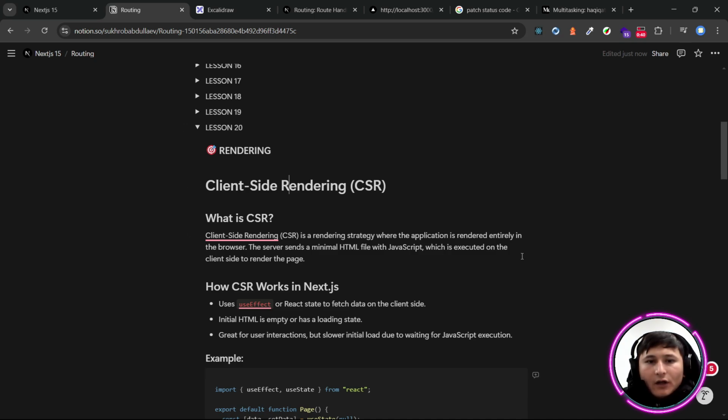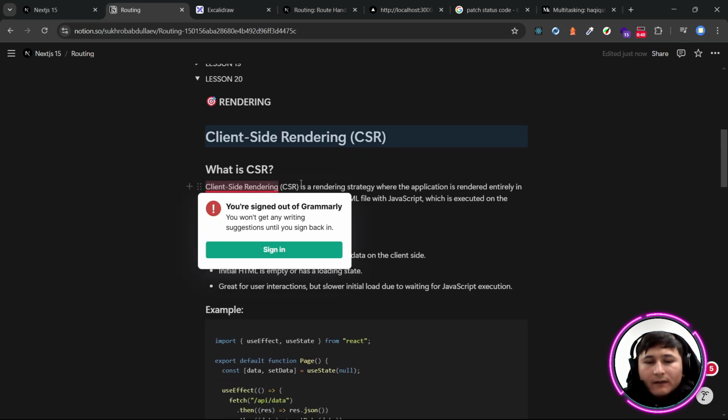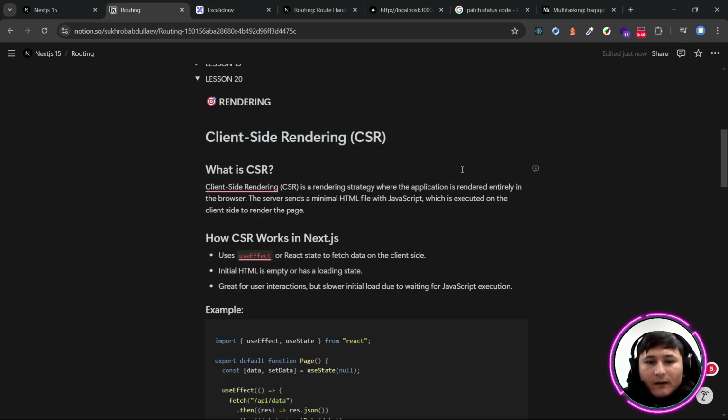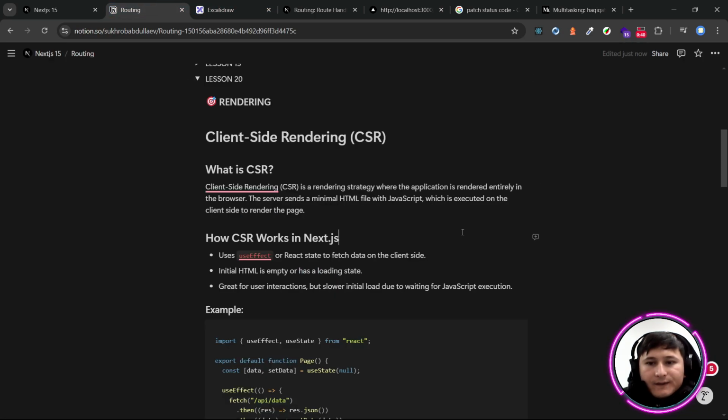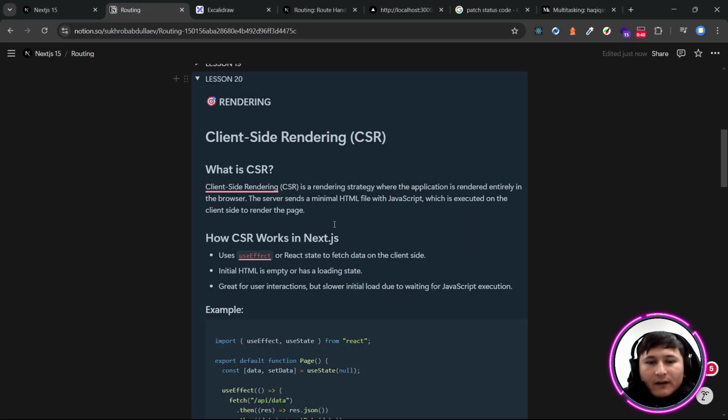For example, we have a lot of rendering types. The first one is client-side rendering. It's usually used in React.js itself. What is CSR, client-side rendering? It is a rendering strategy where the application is rendered entirely in the browser. The server sends a minimal HTML file with JavaScript, which is executed on the client side to render the page.